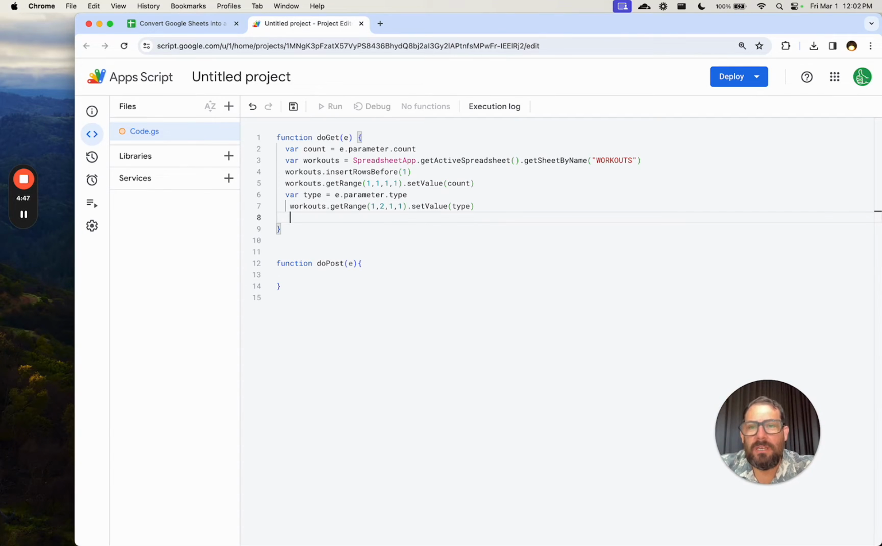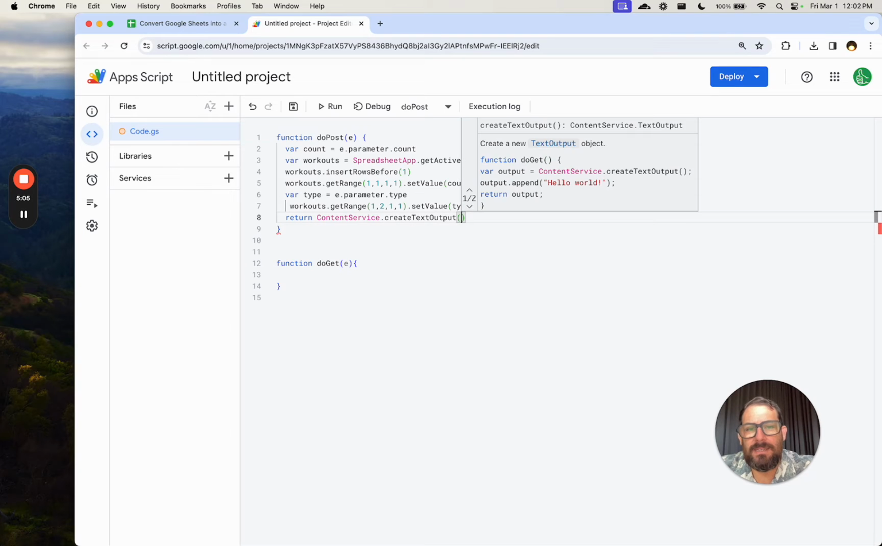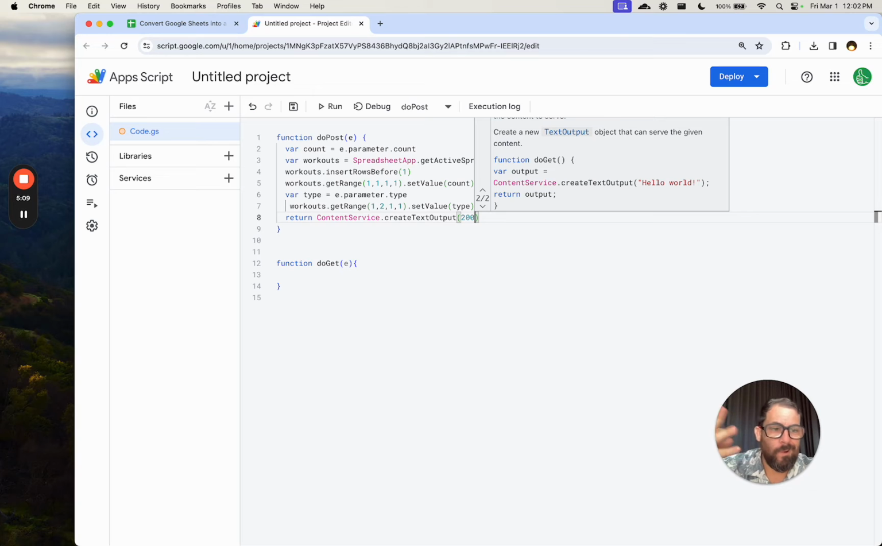So we will say the doGet is just going to, actually, sorry, this is doPost and this is doGet. We're going to reverse those. So the doPost needs to get a response that says, yep, it totally worked. So we're going to say return ContentService.createTextOutput, and we're going to say just 200. That's the code that says we're good. And APIs need to return a 200 code and say, hey, we are good.